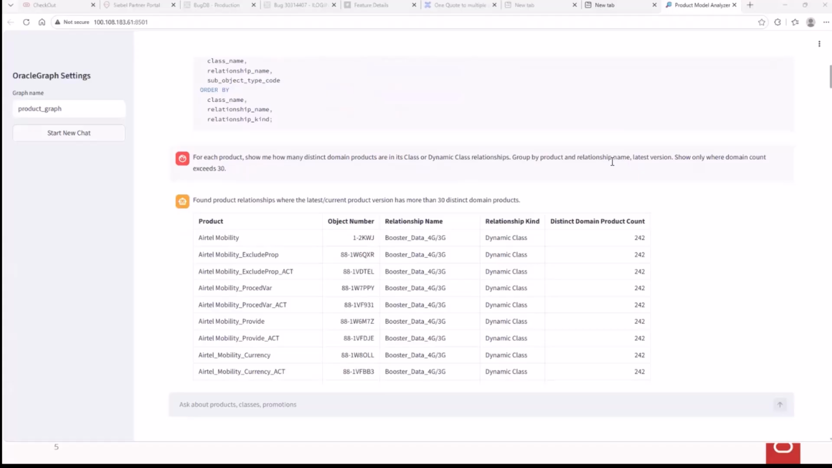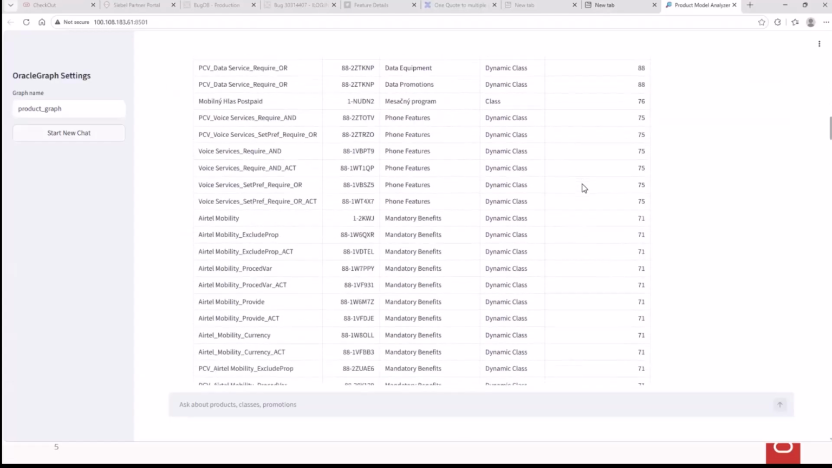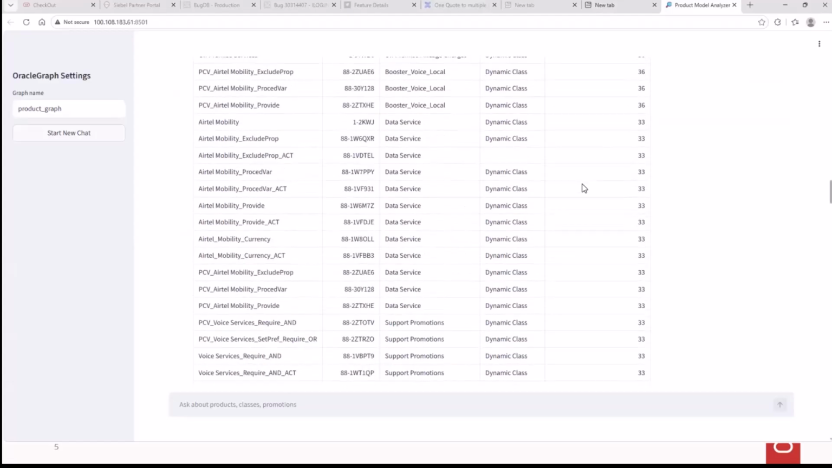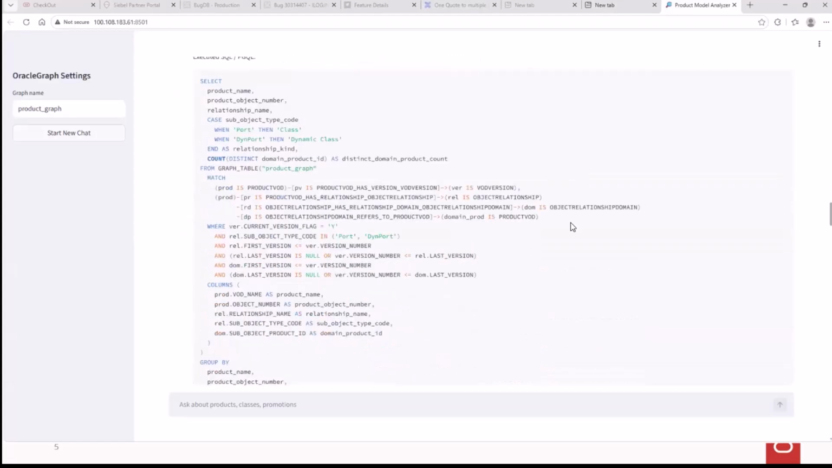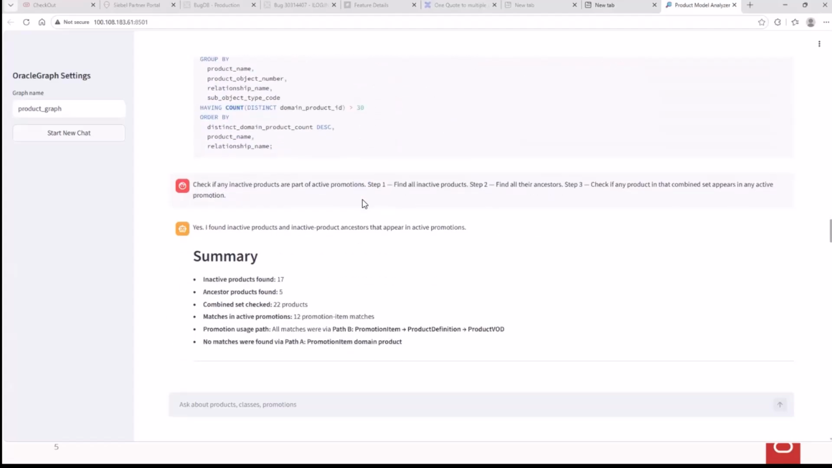Then for each product, show me how many distinct domain products are in class or dynamic class, group by product and relationship latest version, show only where domain count exceeds 30. So I could configure this value in here, and then it is showing all the relationships that we have in here. And again, this is just our internal data. This is definitely not used in any production, but whatever data that we have, it's running in here. If you use it in your environment and you have the model and everything in your setup, then you can do some queries. And this is just the tables.